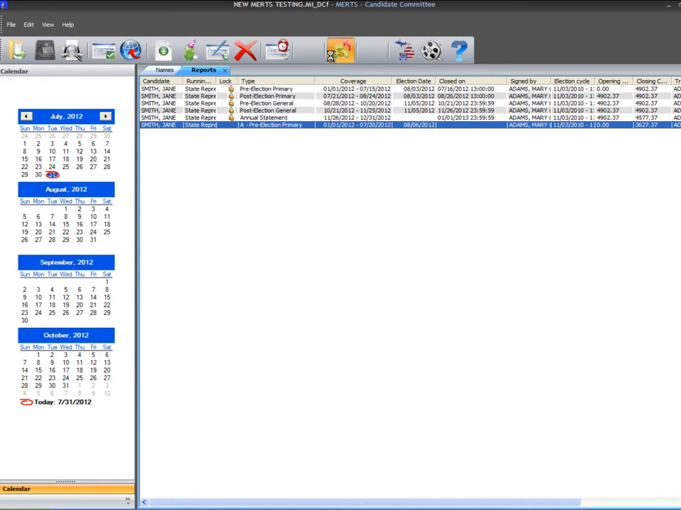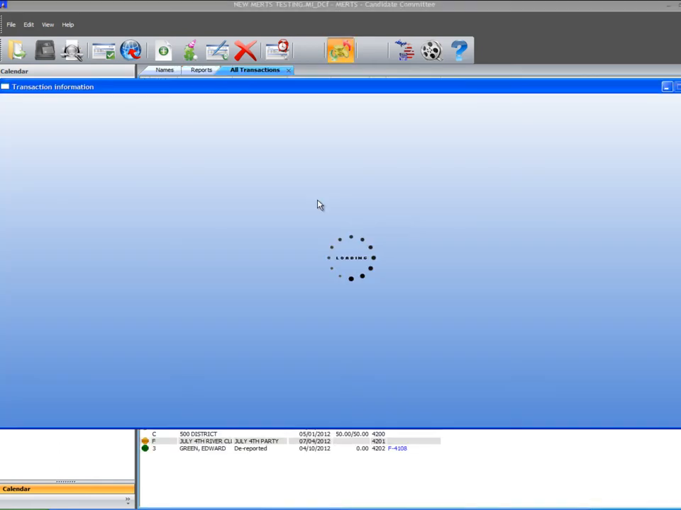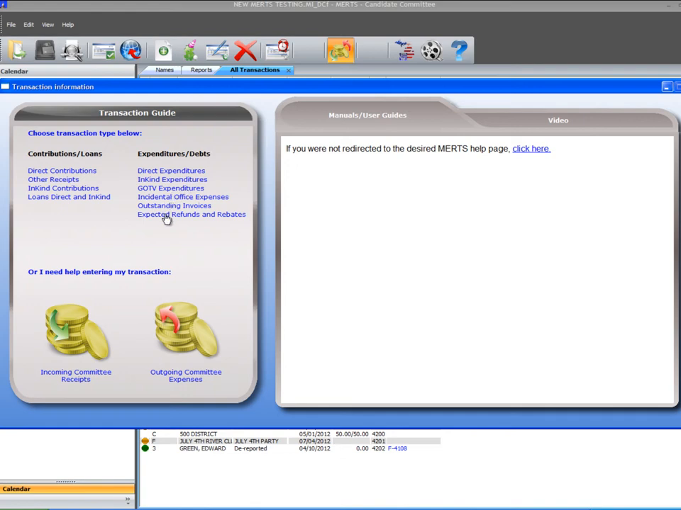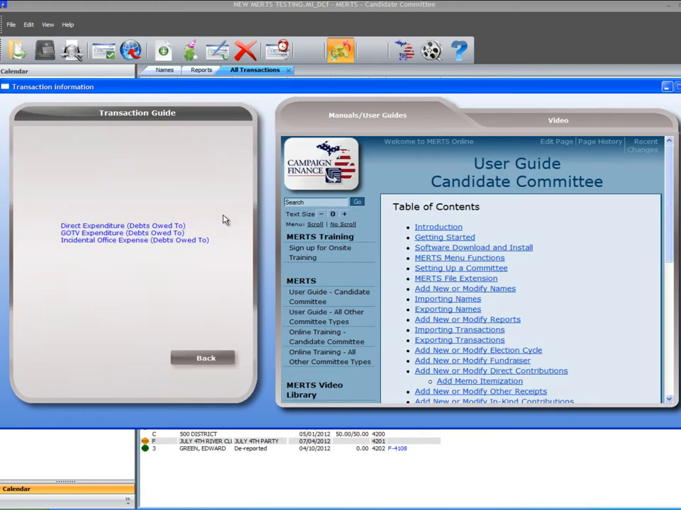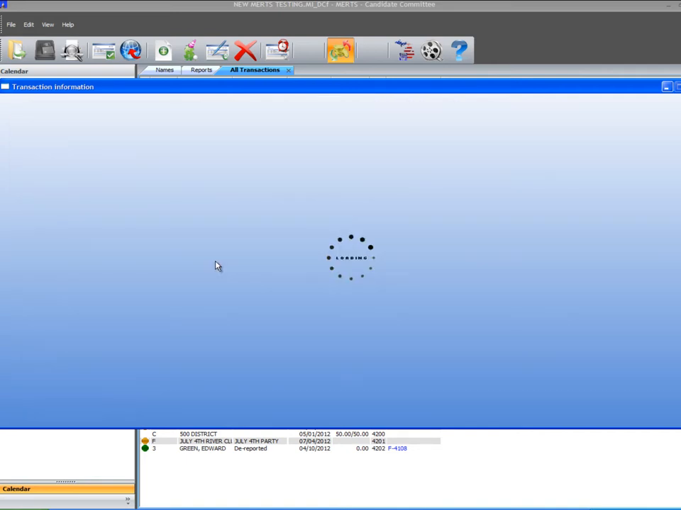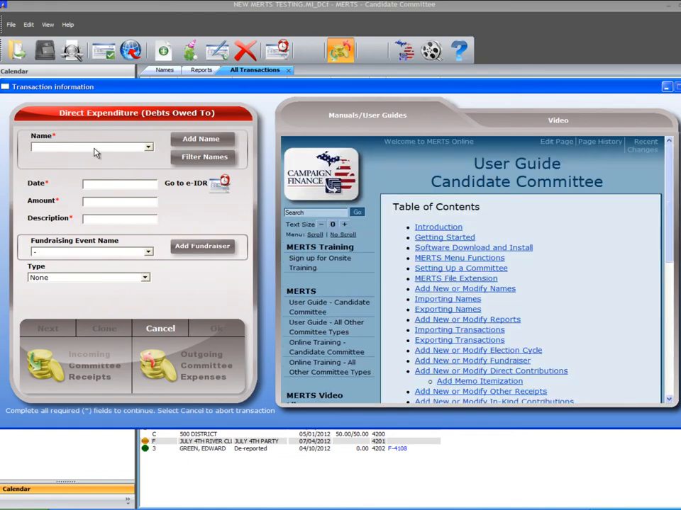Select the Transaction Guide icon from the toolbar. Select Expected Refunds and Rebates from the Expenditures Debts menu. Select the expenditure type or select the back button to return to the Transaction Guide screen. This will prompt a Direct Expenditure, Debts Owed To information window.